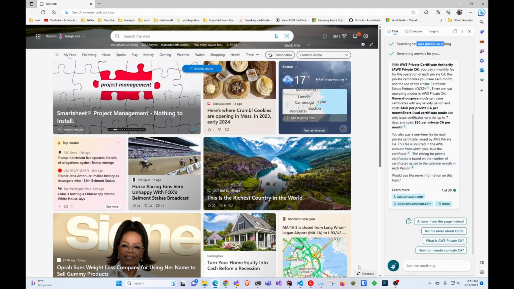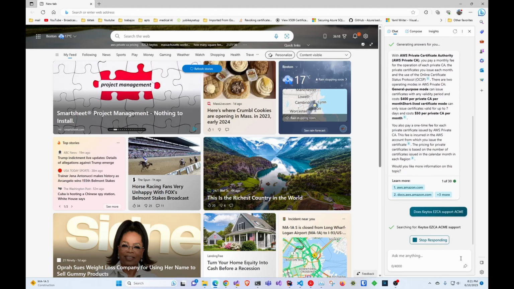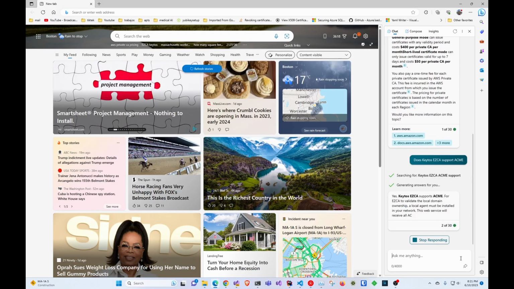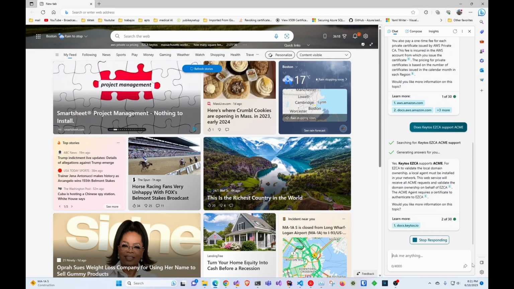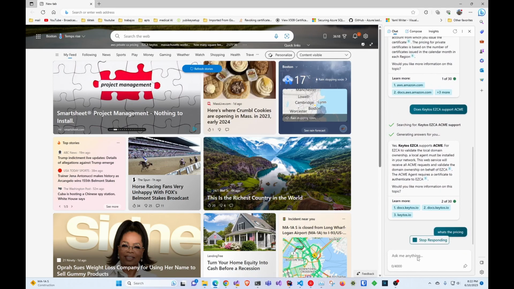Another way is you could ask, does this support Kerberos, EasyCA, does it support ACME? And it saves you a lot of reading through. It'll do the search for you and give you a summary, and then you can go into more detail if you want to. So it really helps. And you can ask, hey, can you give me a guide on how to set this up? And it will search it and do everything.